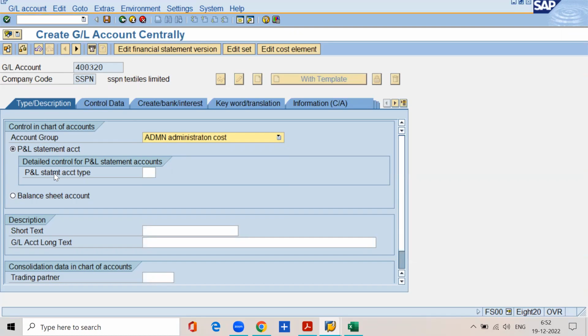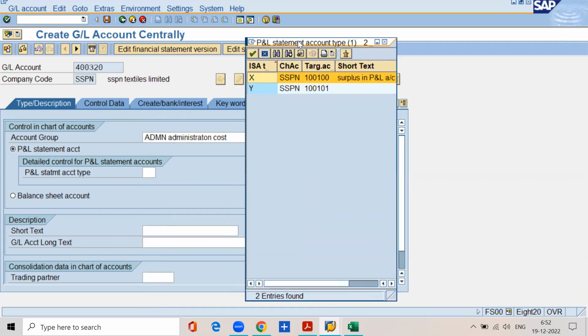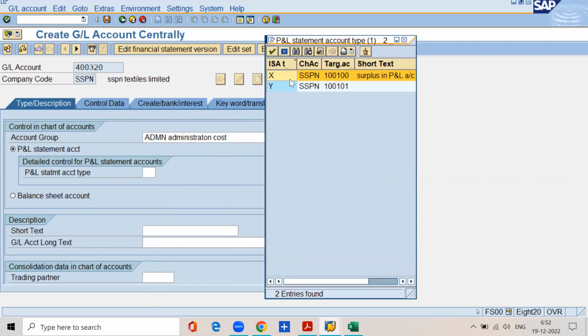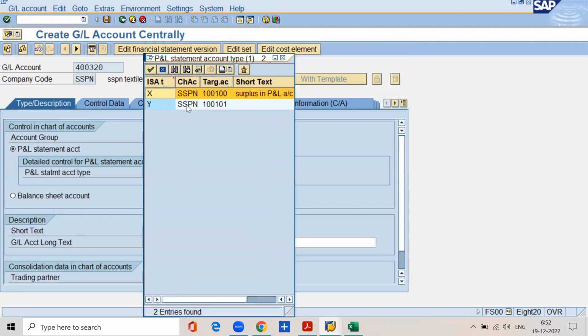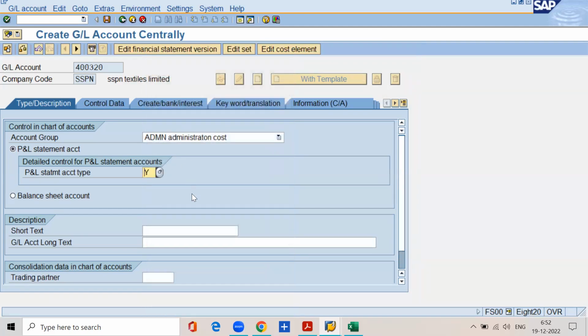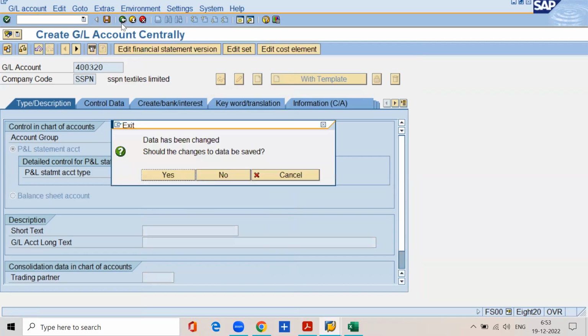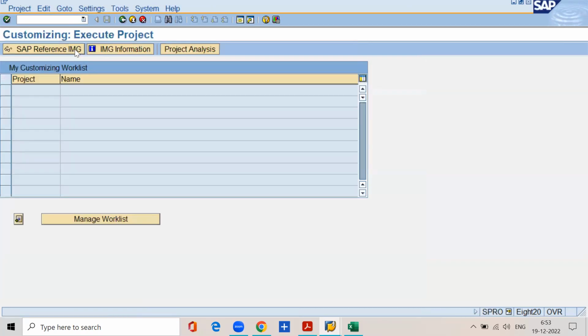See, it is asking P&L statement account type. We have created two new. So if the rent account belongs to operating profit loss account, you specify type X. If the rent account belongs to, for example, non-operating profit loss account type, you specify type Y. So at the end of the month, the balances in this GL account will be taken to either X or Y based upon the nature of the expenditure. Clear, no? That's how we can create any number of profit loss account types. I just want to show you the impact of multiple profit loss account types.